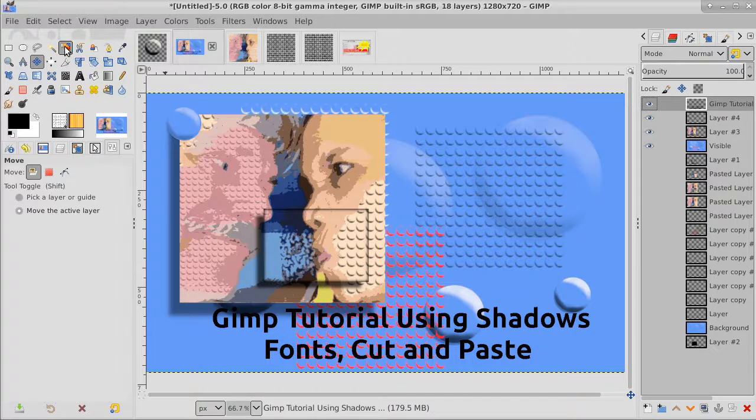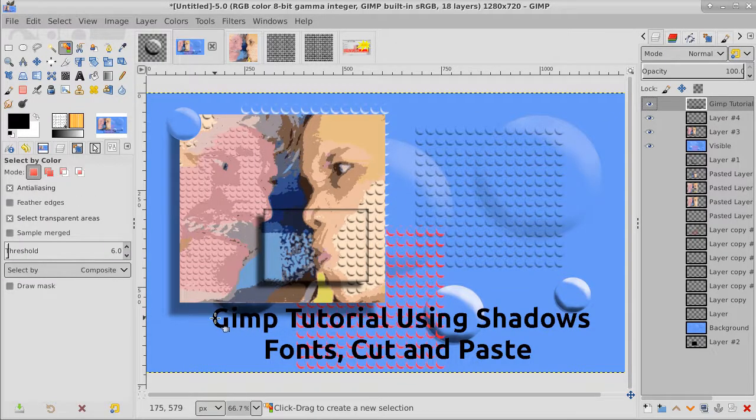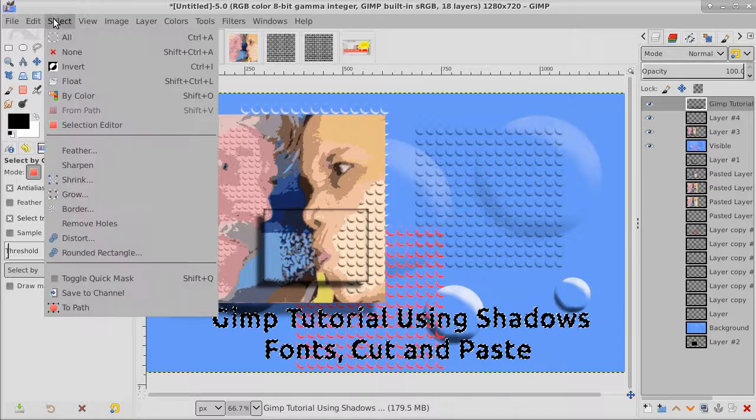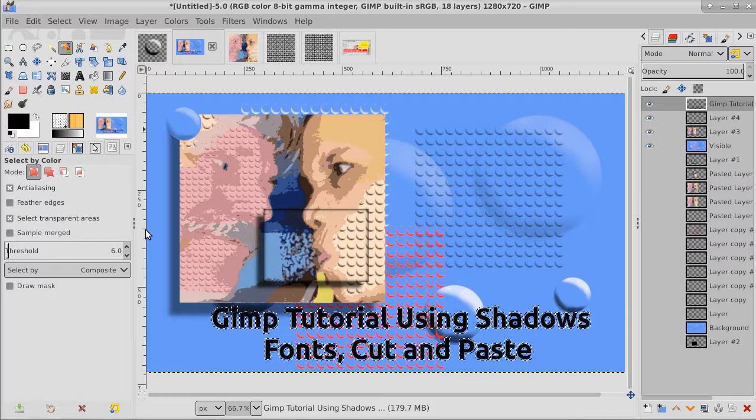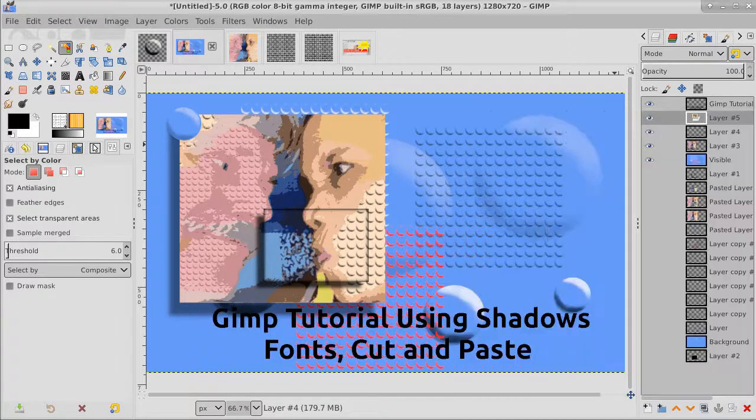Okay, take that and do it to image size. Then we'll select the letters. Select all the letters. Select grow. We're going to grow them by 3. And on a layer underneath that, we will paint them white.